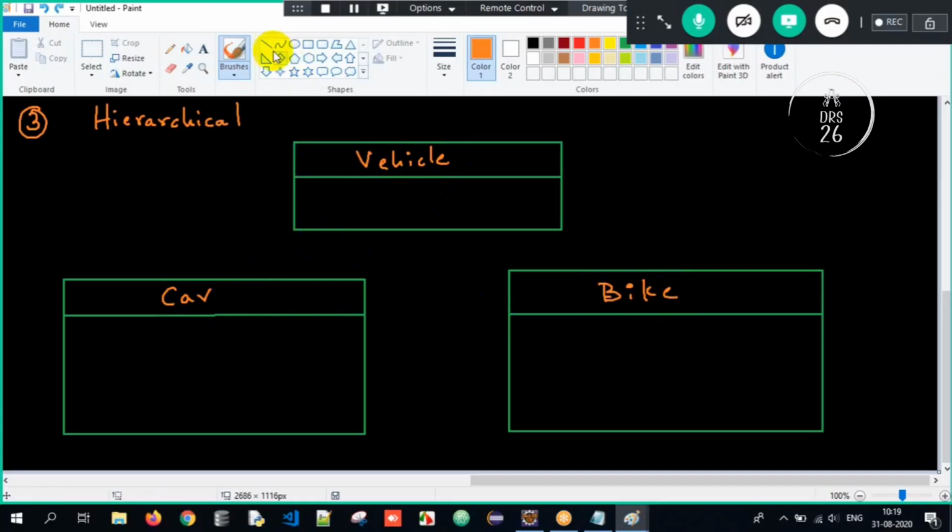What type of inheritance do I have between them? It is an "is-a" relationship. This is what we are supposed to understand. Great. So now vehicle has a property called brand, whose data type is string.